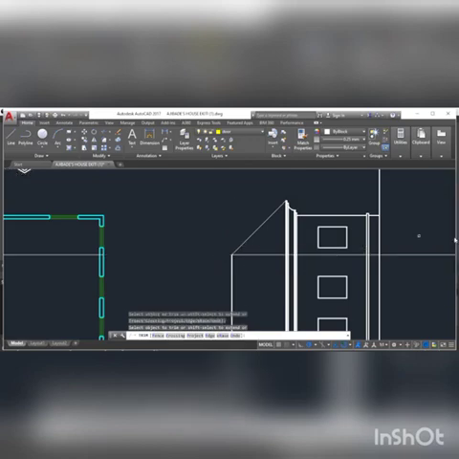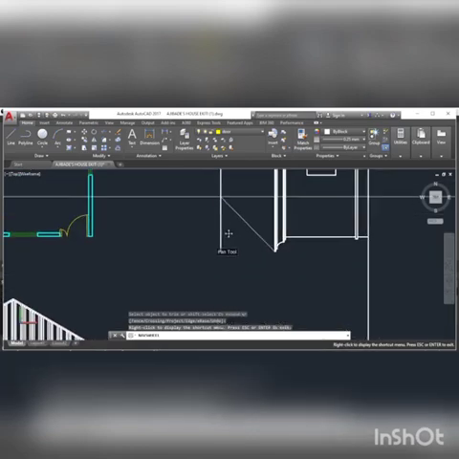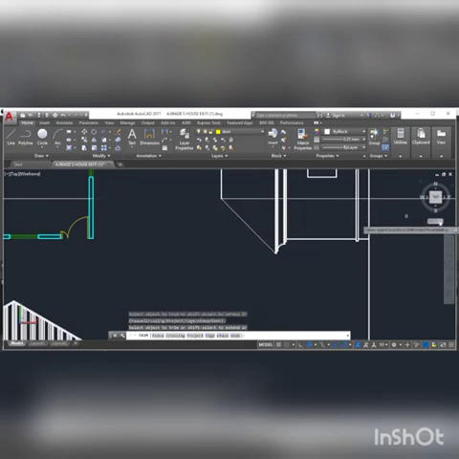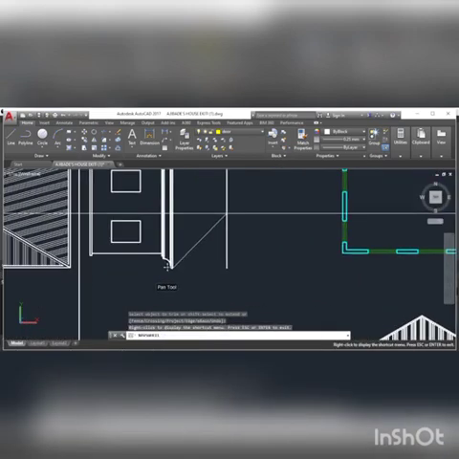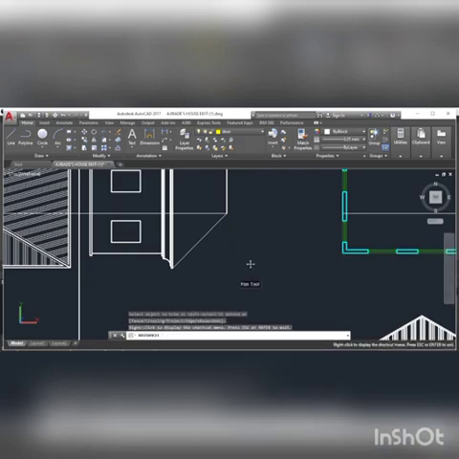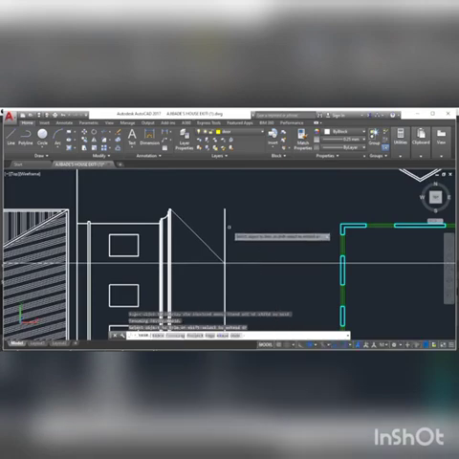Then we'll trim this off, and we'll trim this off. So once that is done, we'll go to the other side. We'll repeat the same thing. We'll trim this off, and we'll trim this off. Then we'll take it all the way up. We'll trim this, and we'll trim this.